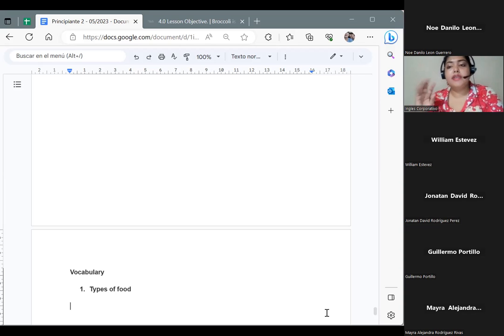7 categories. But in this case, we are just going to have some examples. Solo vamos a tener algunos ejemplos. Nosotros podemos pensar en otro tipo de alimentos que podrían quedar bien en esa categoría. But in this case, remember, it's just like an example of words that we can find in each category.